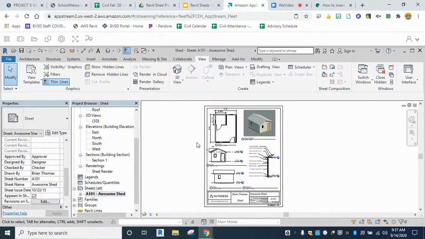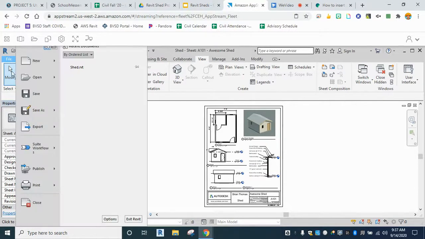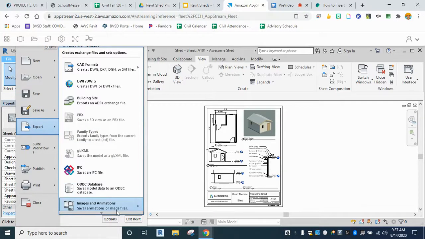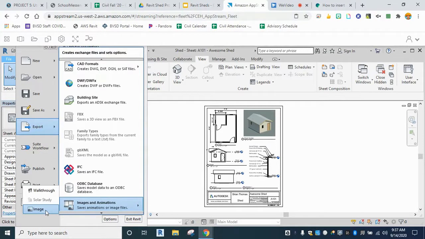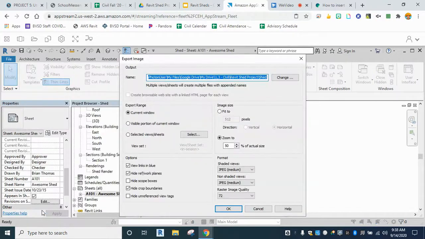That's my sheet name. So go to File, and then Export, Images and Animations. And once you leave it on this, it will open up this little window here. Click Image. And we need to make sure that we have selected Zoom to and choose 100%. Then go down here to Raster Image Quality and change that to 300. And that should give it a high enough resolution that we can actually see what's going on in there. So we should be good. We're doing the current window, which is Awesome Shed, Zoom to 100, JPEG medium, and 300.